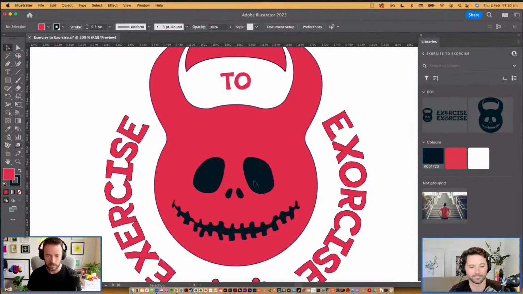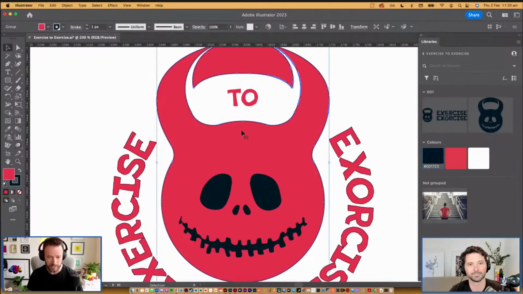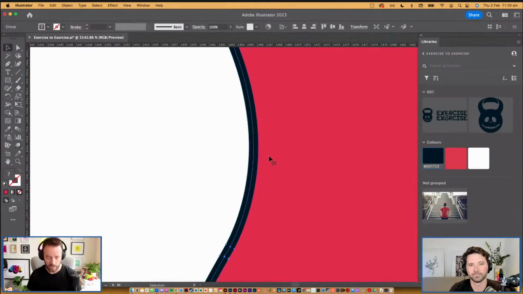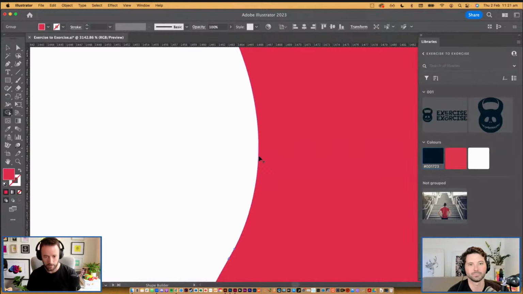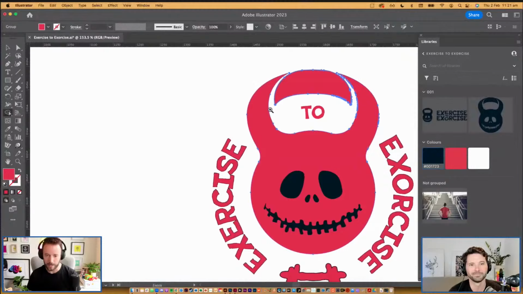So the easiest way to do that is to expand the shape. So Object, Expand, to your fills and strokes. And now that's actually a hardened stroke around the edge of the design. I can press Shift M, and holding down Option, I can now cut that away from my design. And I'm zooming the wrong way. Sorry, there we go. Now that change has been actually removed from the design.